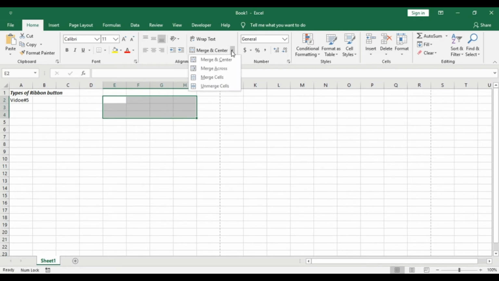So I will have to use this drop down button and I will have to scroll it down to select my command. So this is what it calls the split button.